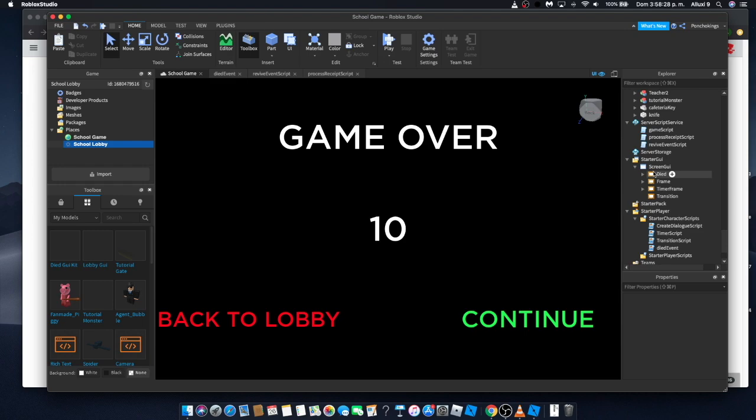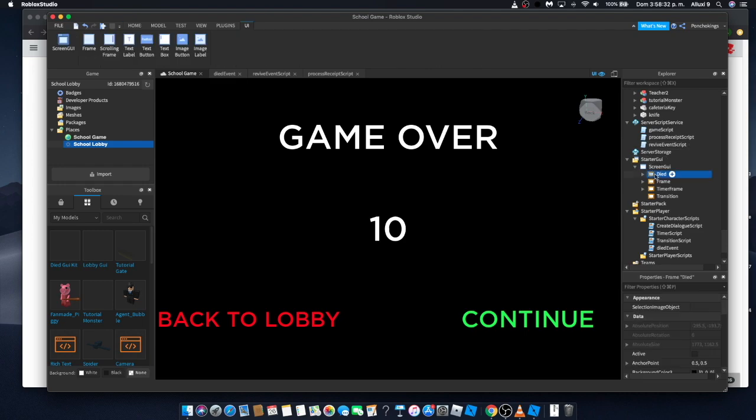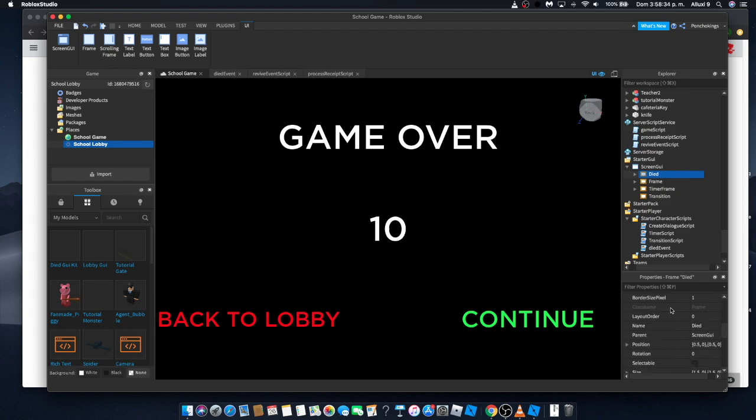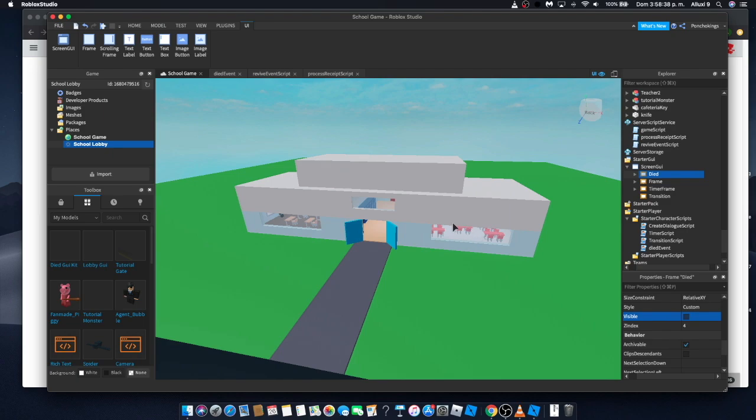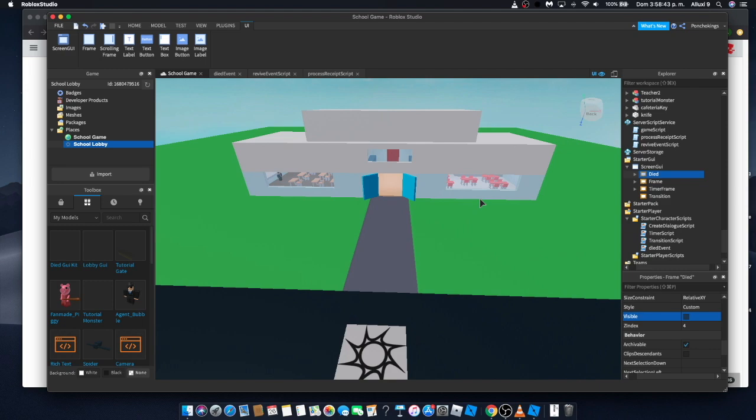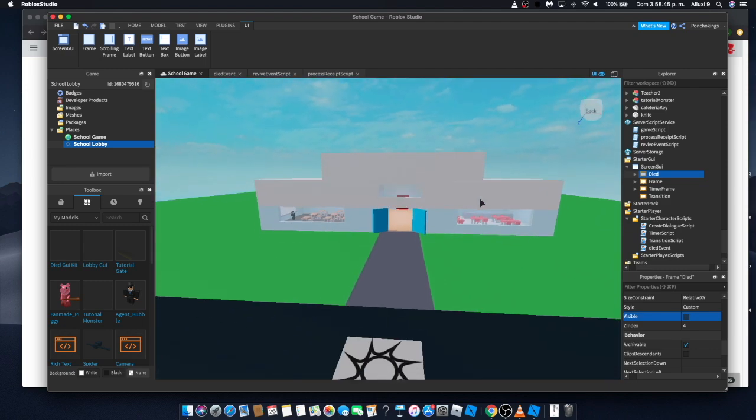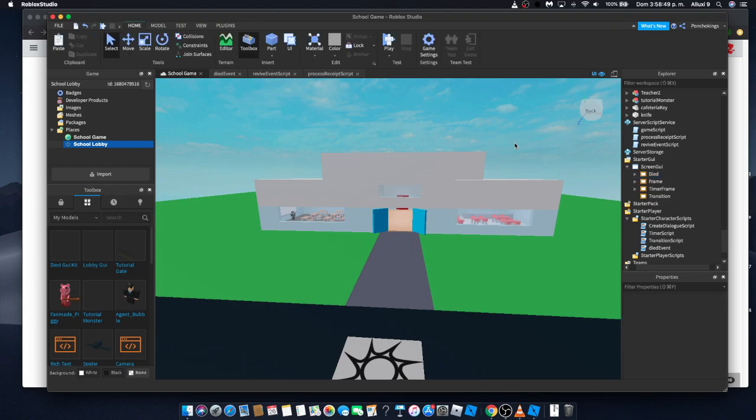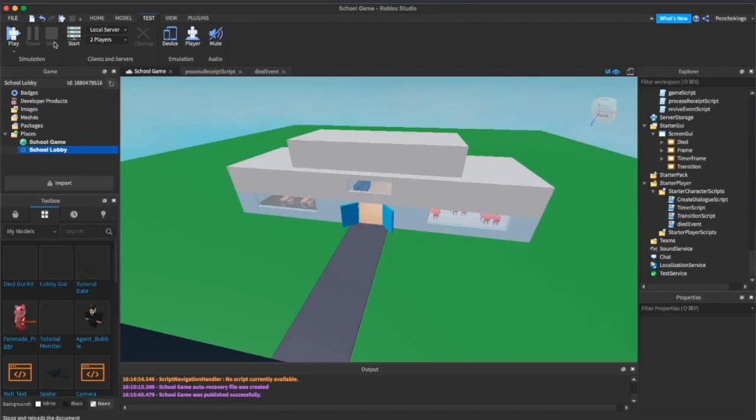So another thing I want you to do is go to the screen GUI, to our died frame, and make its visible property false. The scripts we did are going to automatically make the screen pop up when the player dies, so you don't have to really worry about that. Okay, so now that we got everything set up, we can go ahead and test it out.